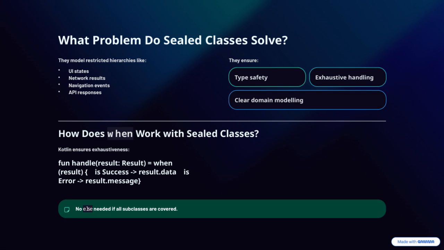This approach is particularly useful for managing UI states, network results, navigation events, and API responses. Basically, any situation where you have a limited set of possible outcomes. Sealed classes are excellent for modeling restricted hierarchies because they clearly define the possible states or types, making our code more predictable and easier to maintain. So, in essence, they solve the problem of handling multiple related types in a safe and organized way, especially when working with complex domain logic.